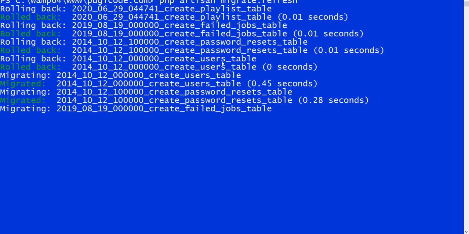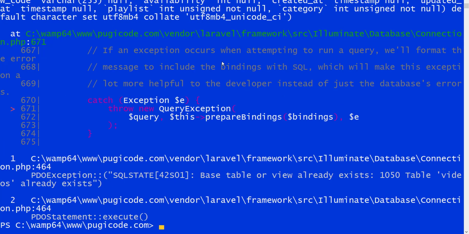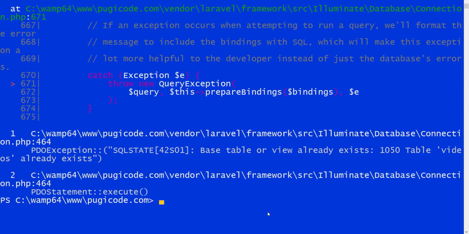So it has done a rollback. We have still found an error. Let me see. Now it's talking about videos already existing in the table. So I've done a refresh. Okay, PHP artisan migrate rollback.